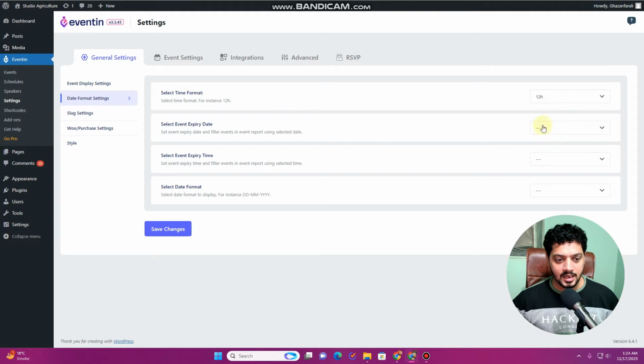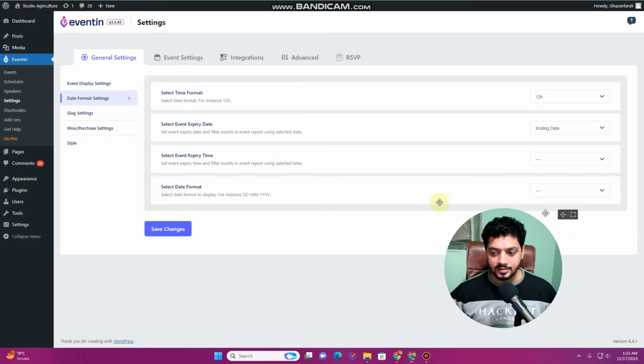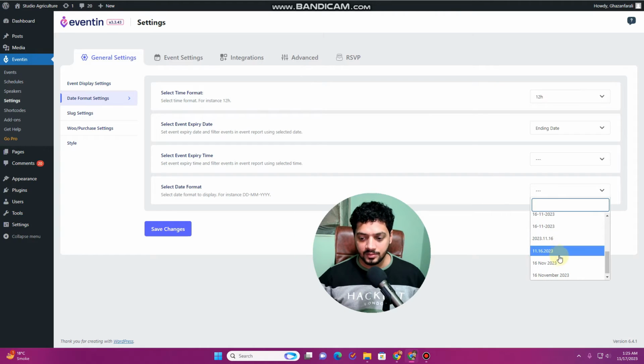Then where it says select event expiry date, you can set up these event expiry dates here. If you want, you can choose the starting date here, or if you want, you can choose the ending date here. I'll keep it on the ending date, and then select event expiry time. You have the option here to choose these things, and the last thing, you can choose the date format here as well. So here you have all of these different types of formats available.